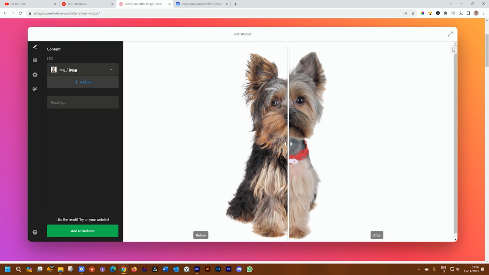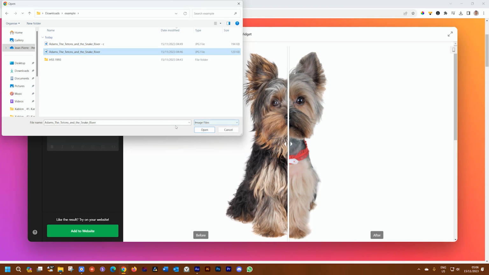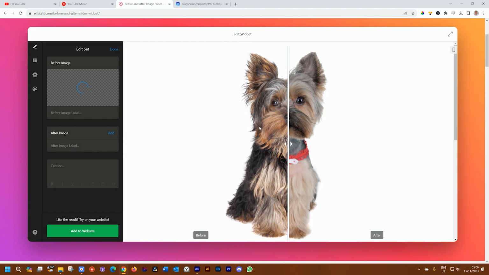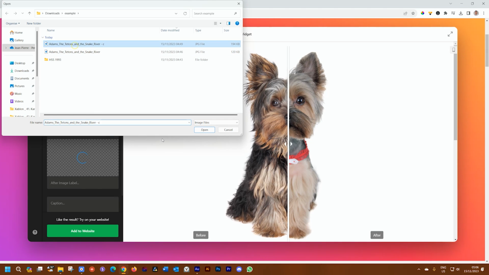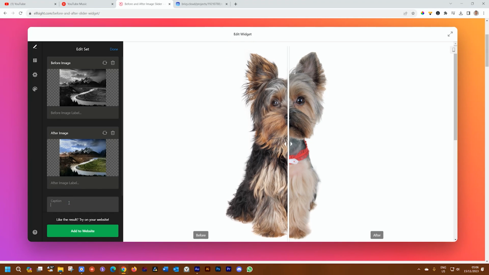So the first thing I need to do is add the image here. So I have a dog, let's say add set before image. And I have this one of a black and white scene, which I then colorized in Adobe. There's that image, and then we add the after color, and we give it a caption, colorized version in Adobe.